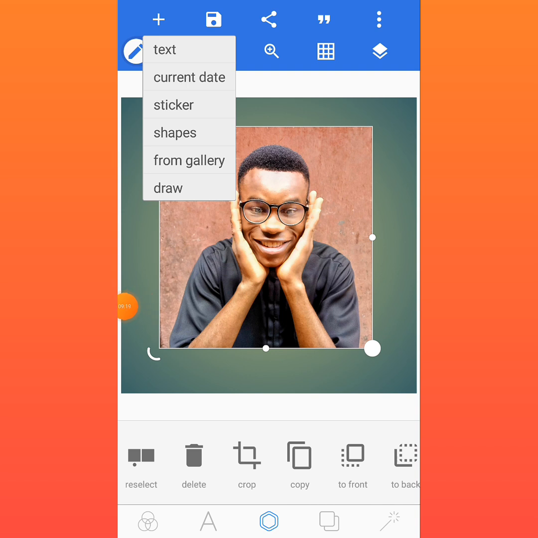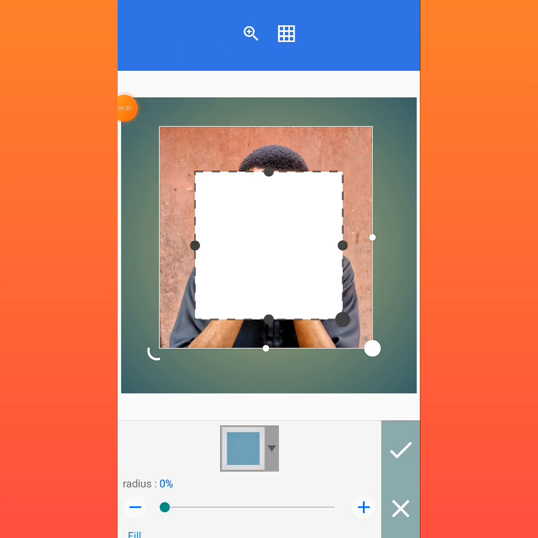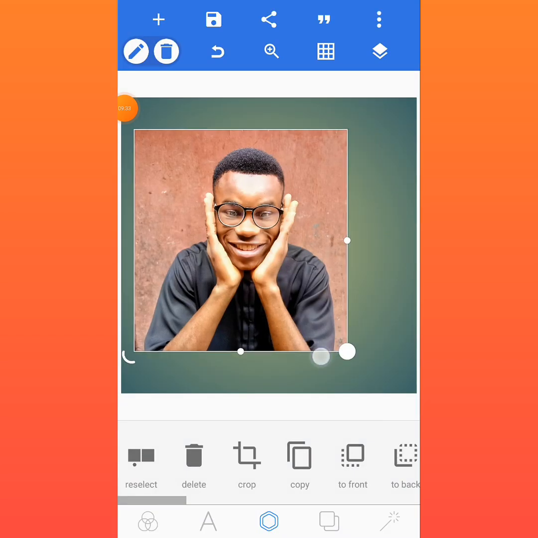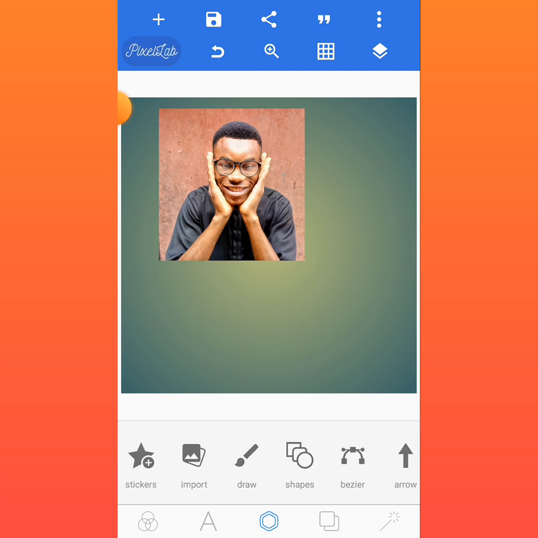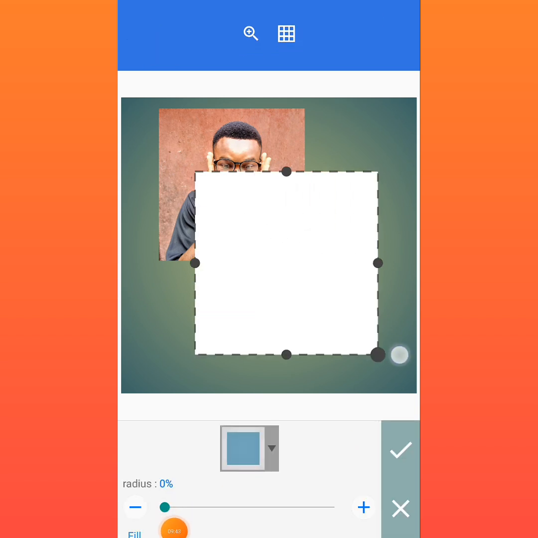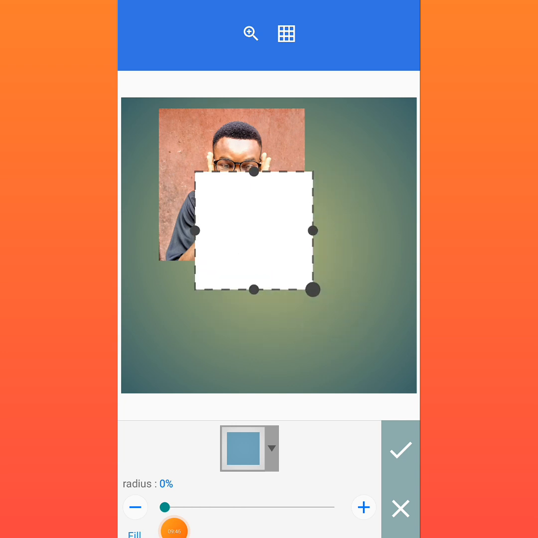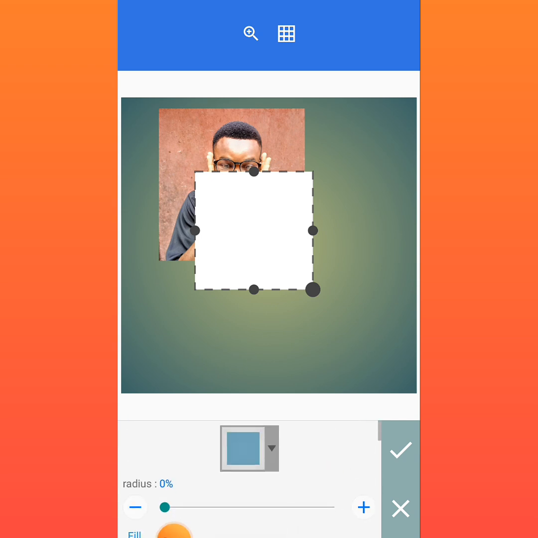Now when we look at this gallery, we are going to see that there are also other options here that we have already talked about, like the draw, the from gallery, the shapes, the sticker, right? Have we talked about the shape? We have not talked about the shape, right? So let me deselect. Look at the shapes here. When you want to create any shape in PixelLab, just tap here, the shape will appear, and as we go on, we are going to learn how to use all this. It's very simple.